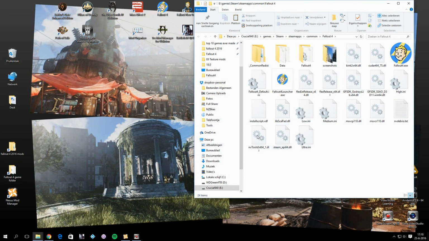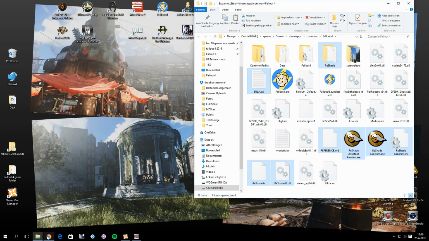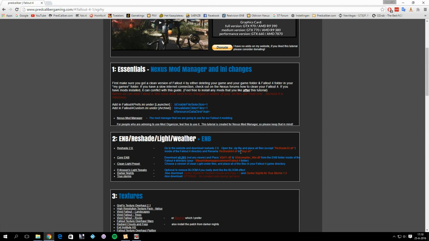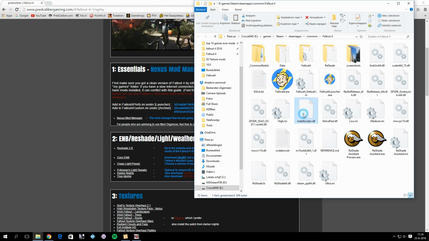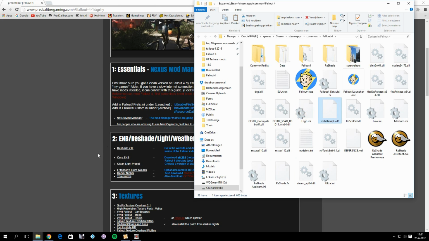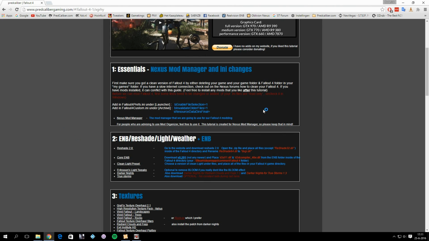Then go to our Fallout 4 game folder, which you should have bookmarked. Paste all the files in there, and then what we have to do is rename ReShade64 to dxgi.dll. So let's see where it is. ReShade64, we should have copied it with it. Here it is, rename it to dxgi.dll. Let's double check, dxgi.dll, great.